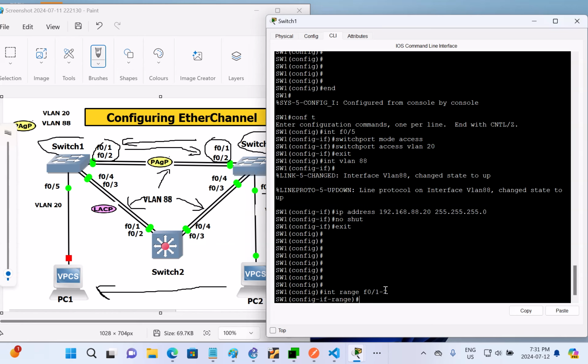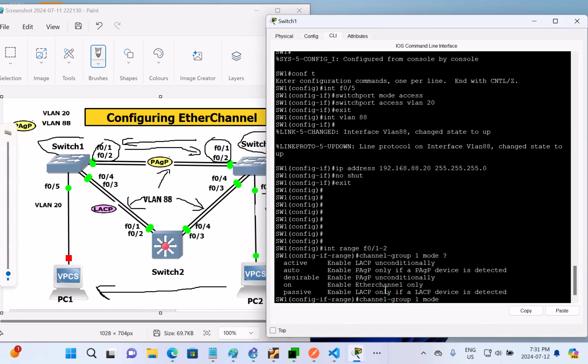And now I will type the command channel-group number 1. For example, let's start with number 1. And then mode. If I type the question mark from here, you will see we have a menu.